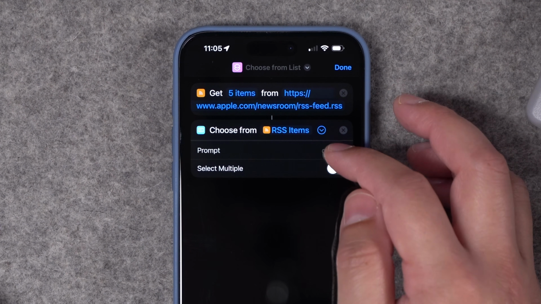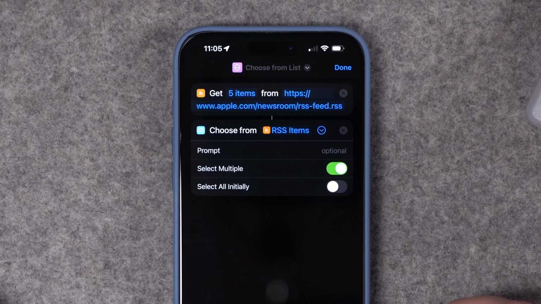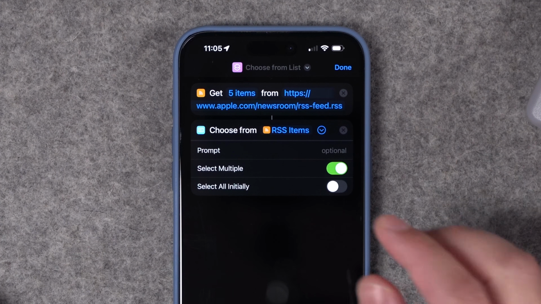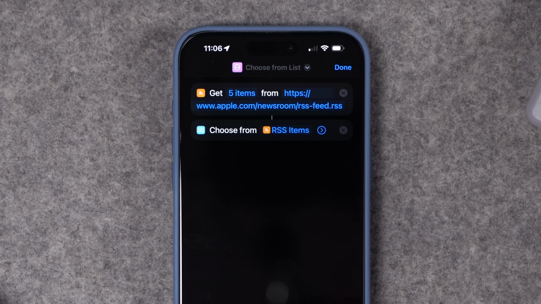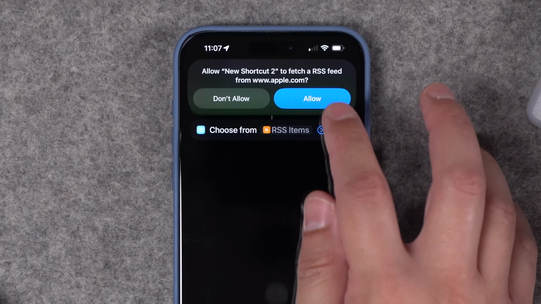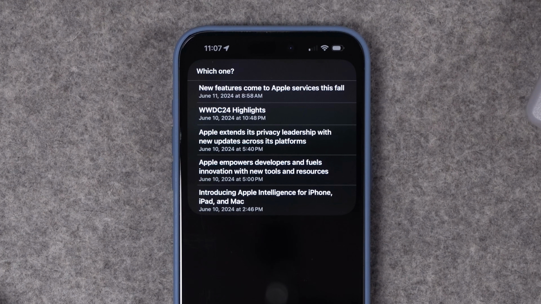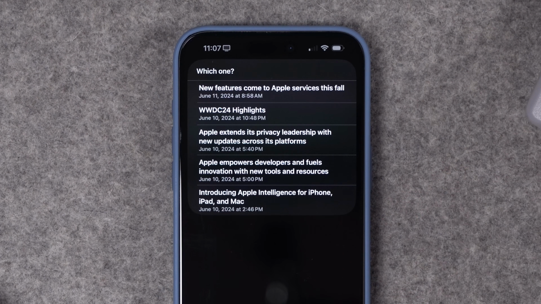If I expand the choose from list menu, you'll see I can also toggle the select multiple on, and then I can have multiple articles go to the next step. And I'll show you what we can do with this in a moment. I'm going to leave that unchecked though, because I just want to select one article. And when you run shortcuts that have to pull things from the web, you'll see this kind of notice the very first time you're running it, and then you won't see that every time after. But now I have a list here of the last 5 items from the Apple Newsroom RSS feed.